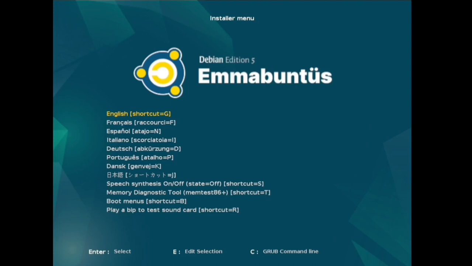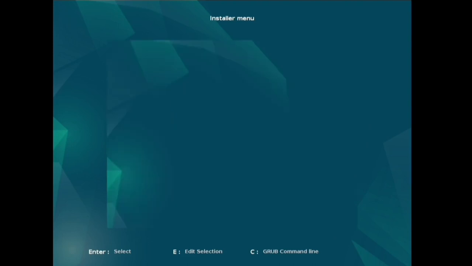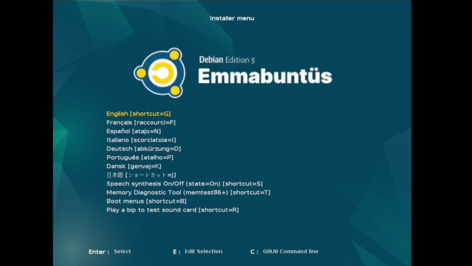To further improve usability for the blind, audio functions have also been added to the Emmabuntüs group. We can see that a new option has been added after the list of the language options. Speech synthesis is currently off, and when I press the S shortcut to turn it on, we will hear the corresponding audio information. This information is based on the Morse code and indicates that the S key has been pressed and that the text-to-speech function is now activated.